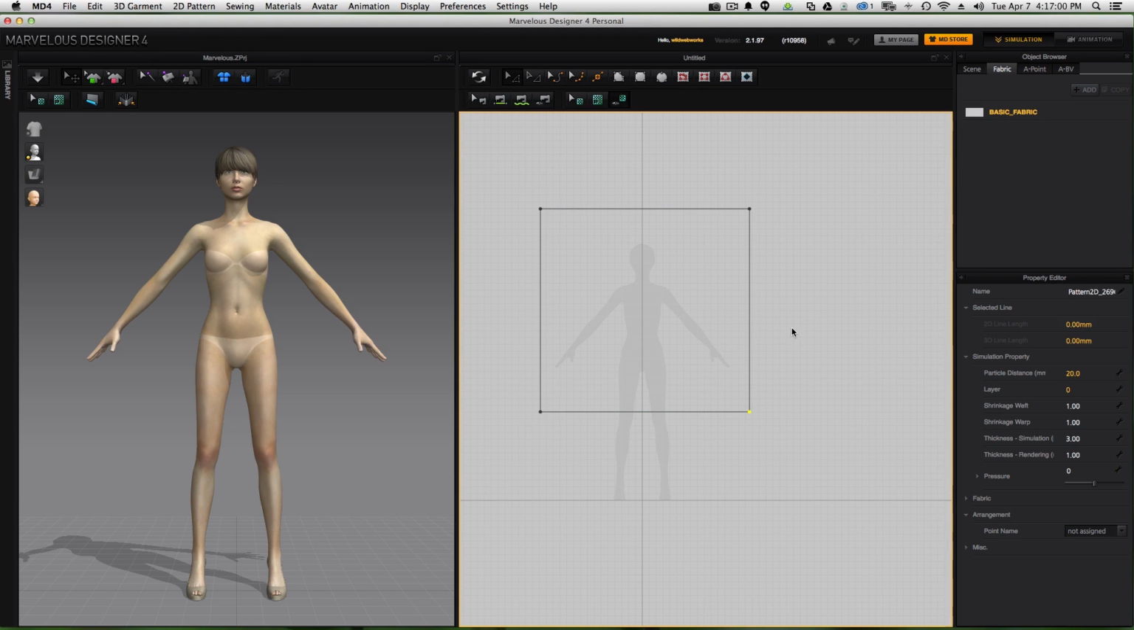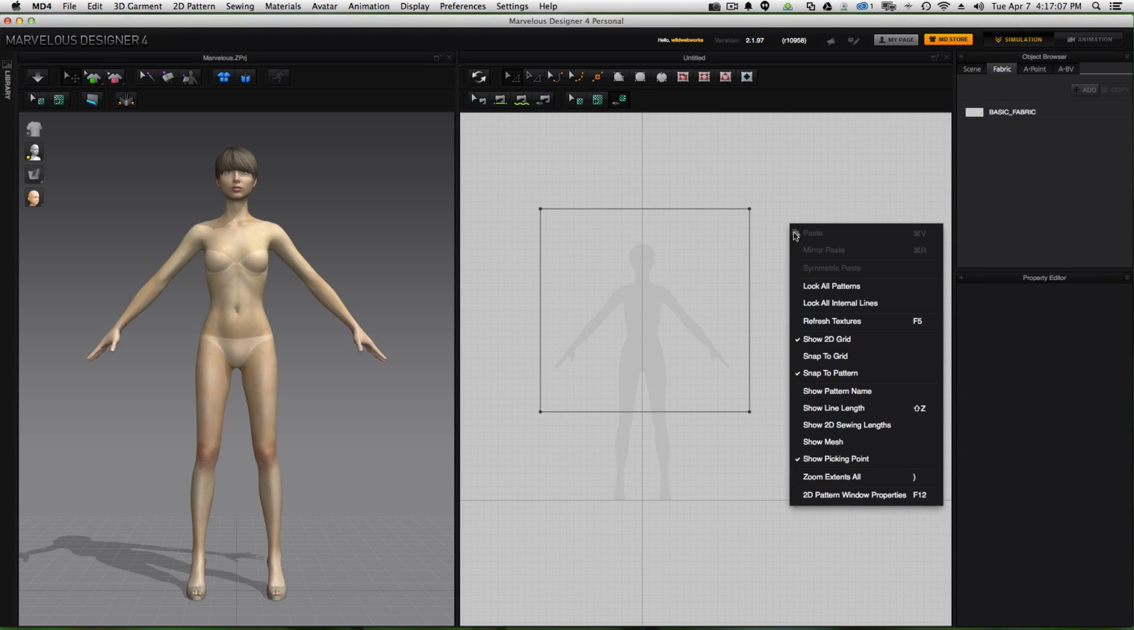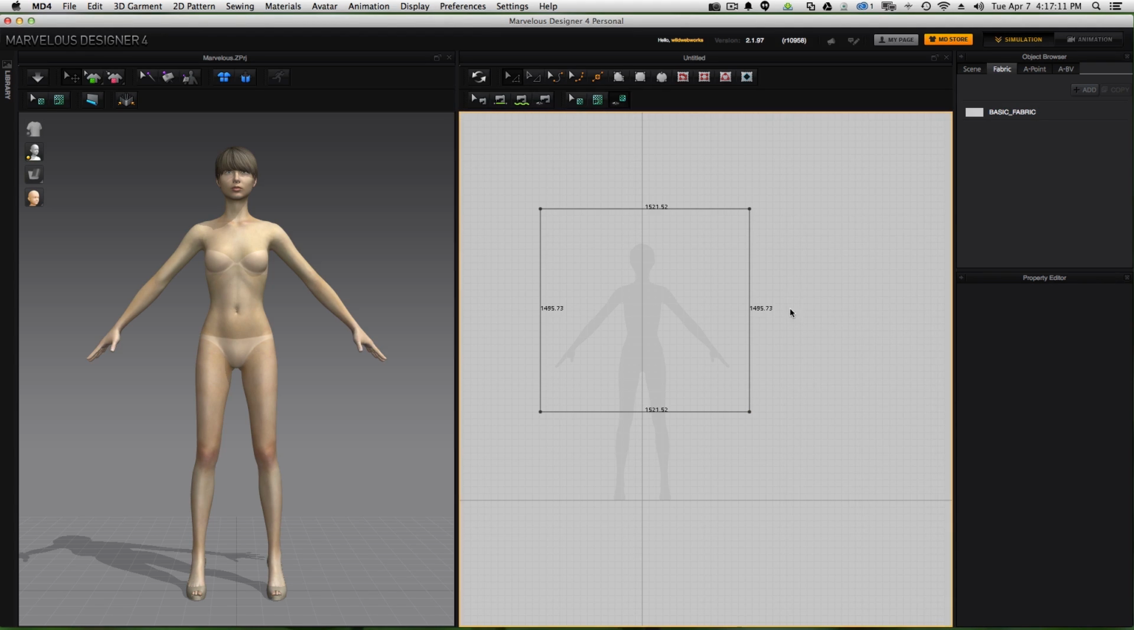Those line lengths are really helpful, so let's turn them on so that we can see them all the time. Right-click in the 2D window and select Show Line Length. Now next to every line in our pattern we have the length.